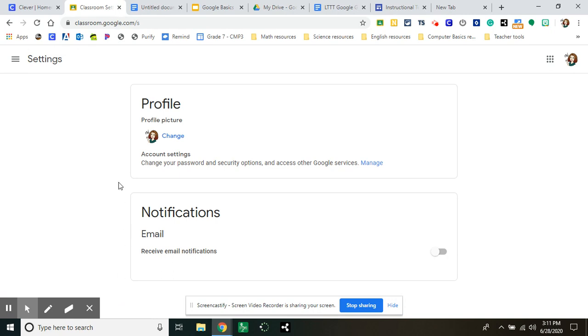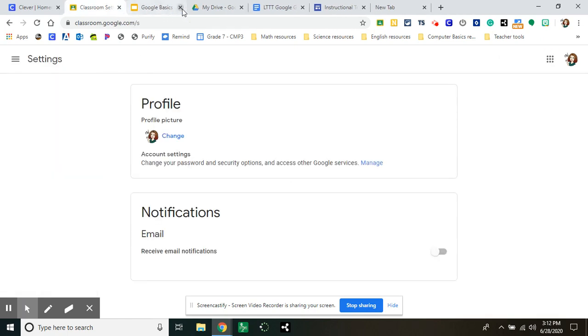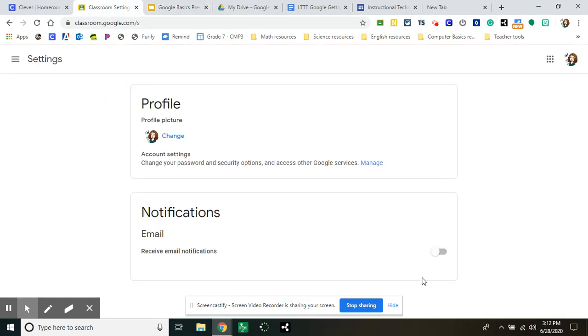So this is settings. Obviously, the settings are much different than they used to be. I do not like receiving email notifications, because you're going to get an email every single time a student turns in something or comments, and it just becomes a lot. So I have that turned off.